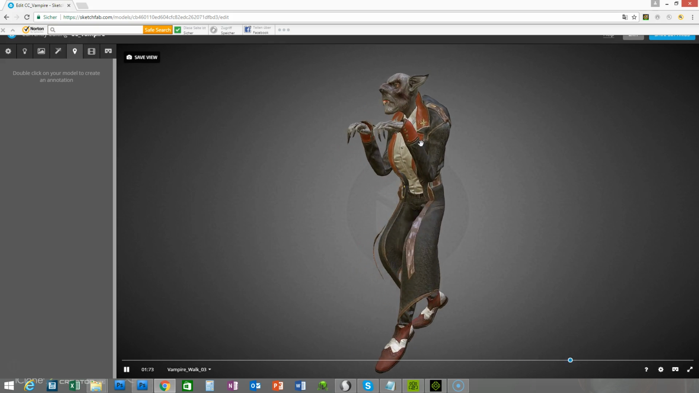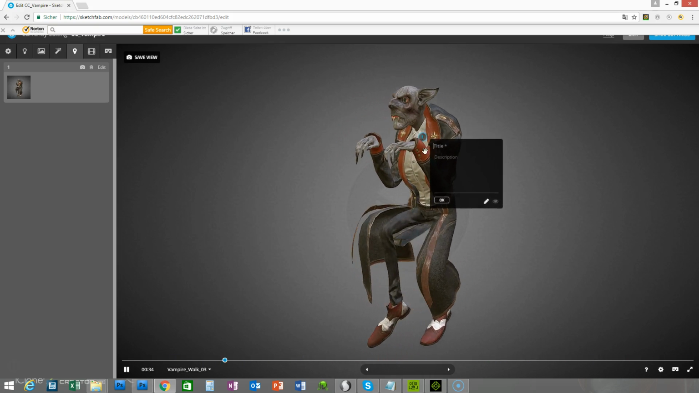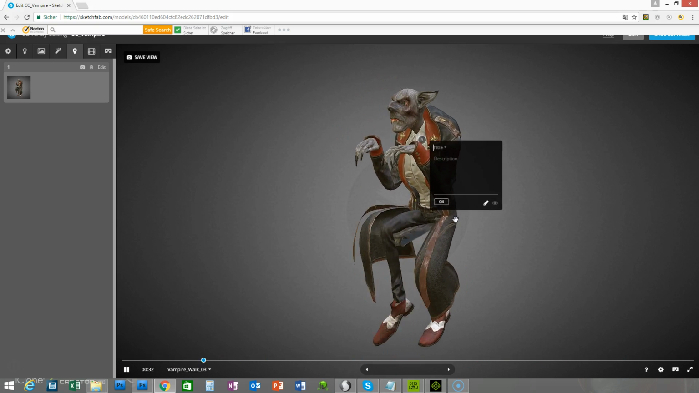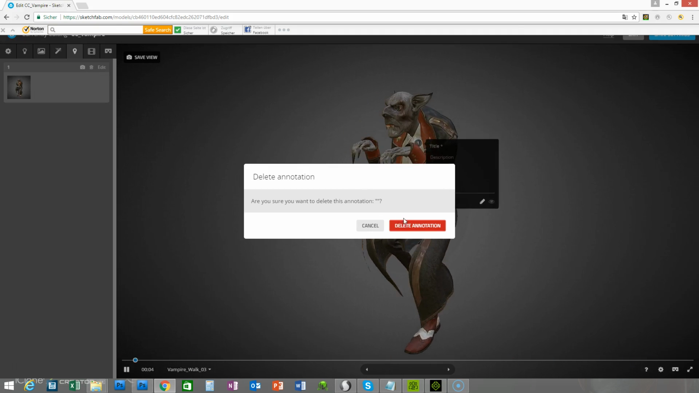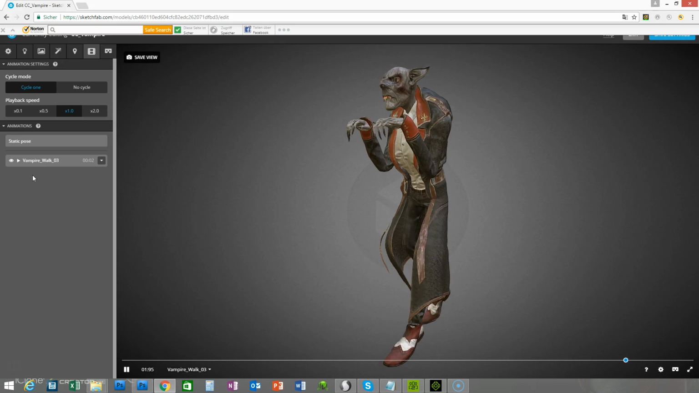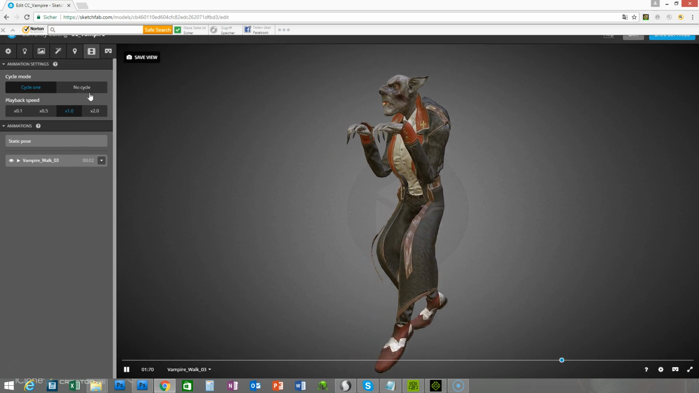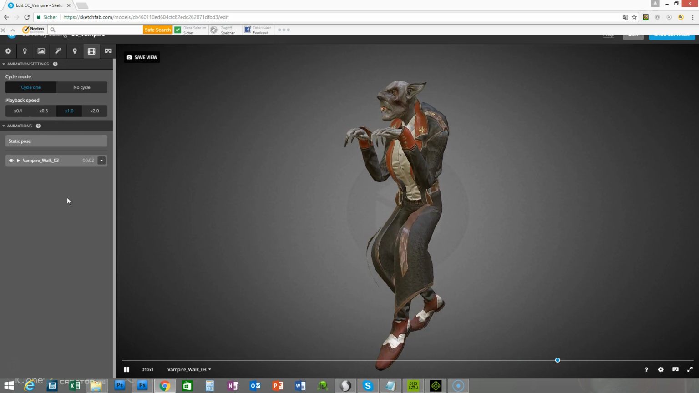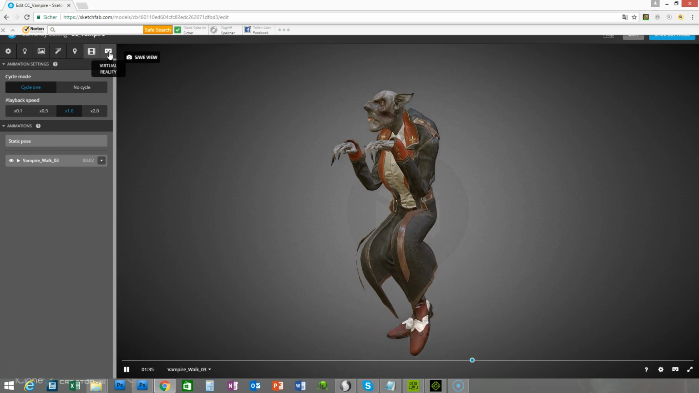You can also make some descriptions to your character here, which is really a nice feature. I will delete this for the moment. And if you have some additional animations, you can also play a cycle or play it once, whatever you want to do. And this is for virtual reality here.